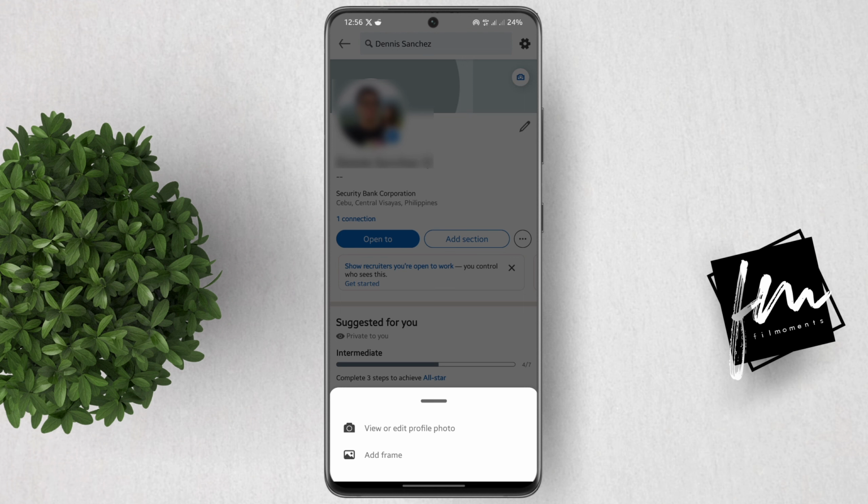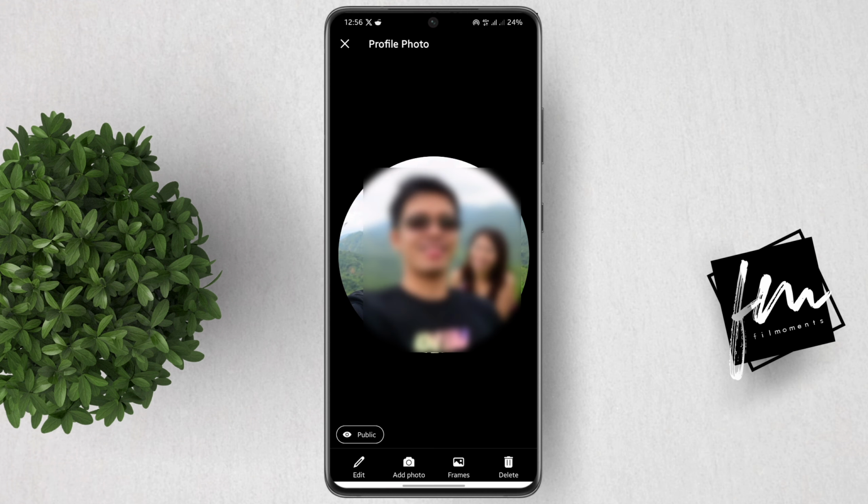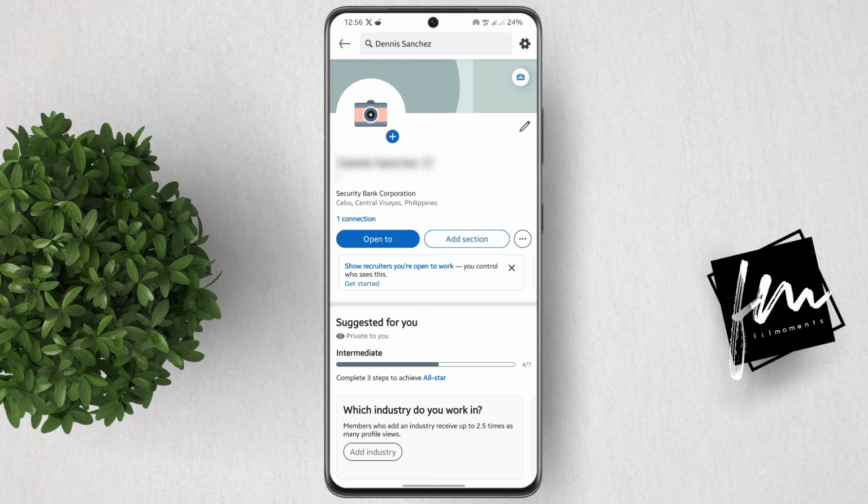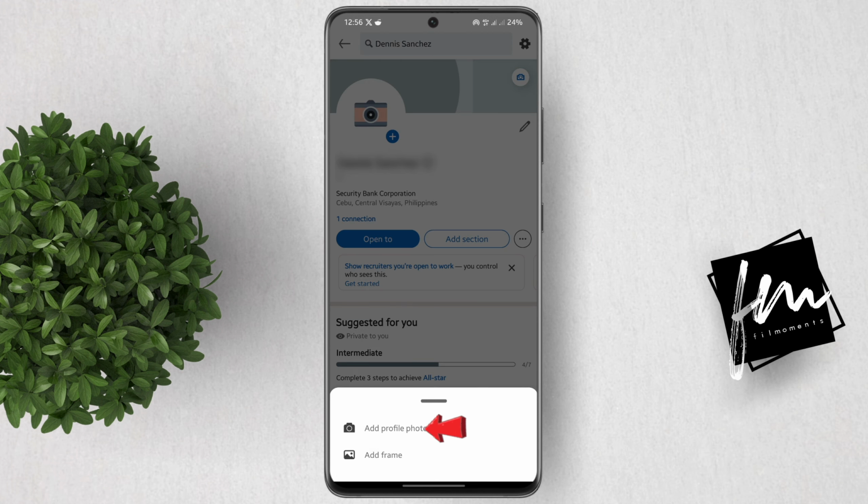Now click View or Edit Profile Photo. Now for me, I just want to show only one photo in my LinkedIn profile, so I will delete this old profile photo. Now click on this blank profile photo.